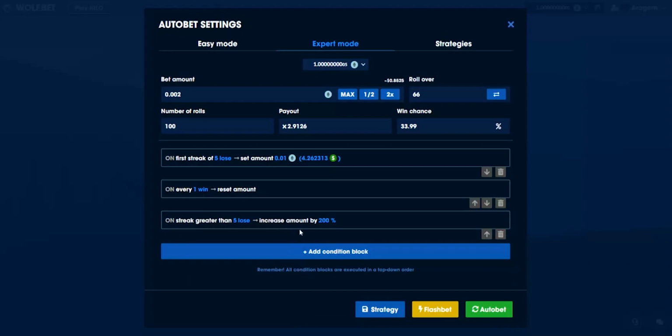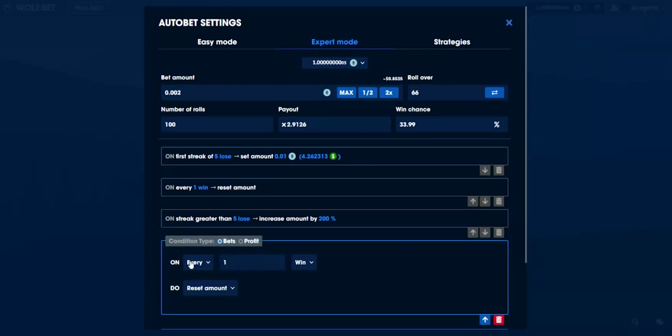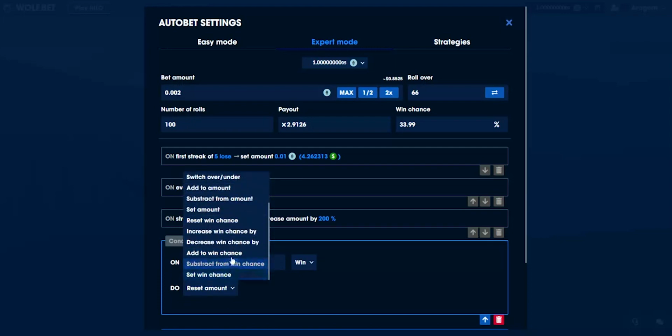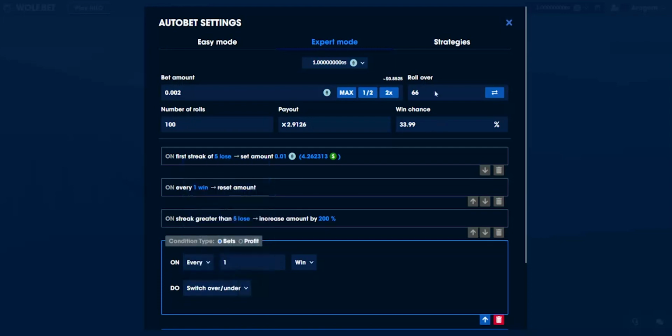And now, because I'm a bit superstitious, on every 1 win, I want my bet to change from over to under. So in this case, it will roll under 34 every time I win 1 bet, and when I win again, it will switch back to roll over 66, and so on and so forth.